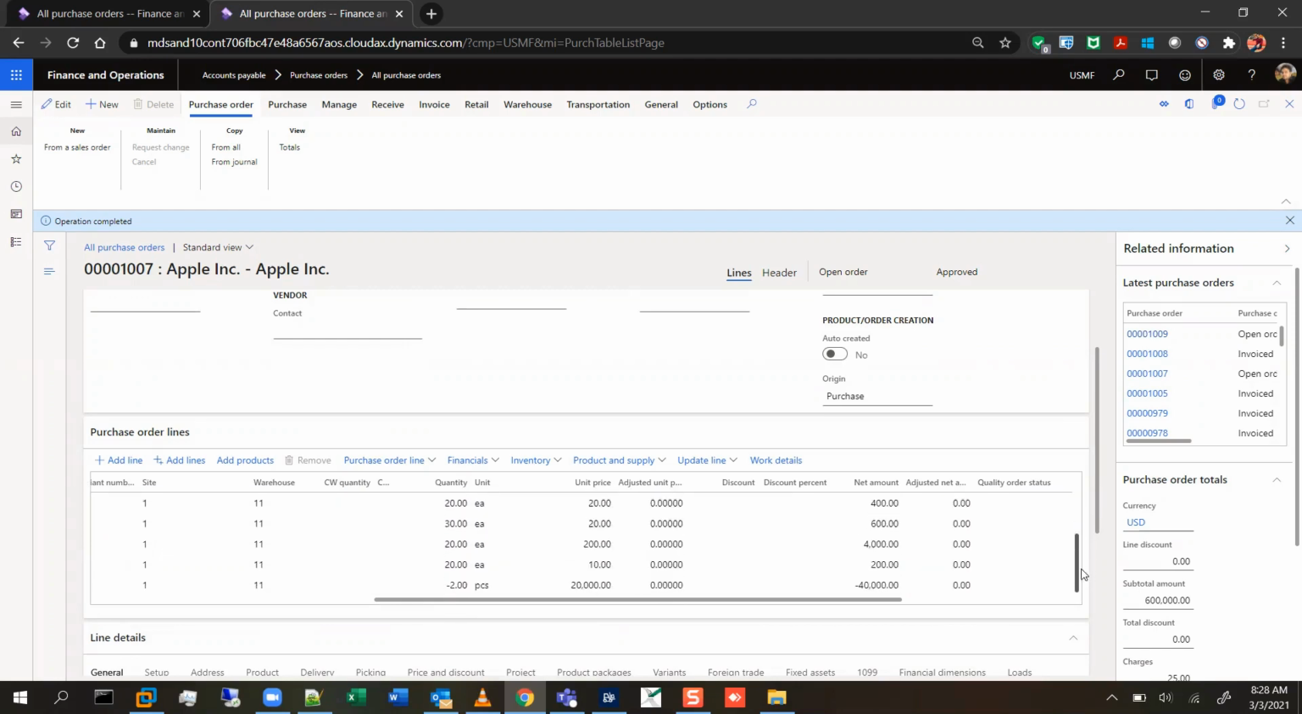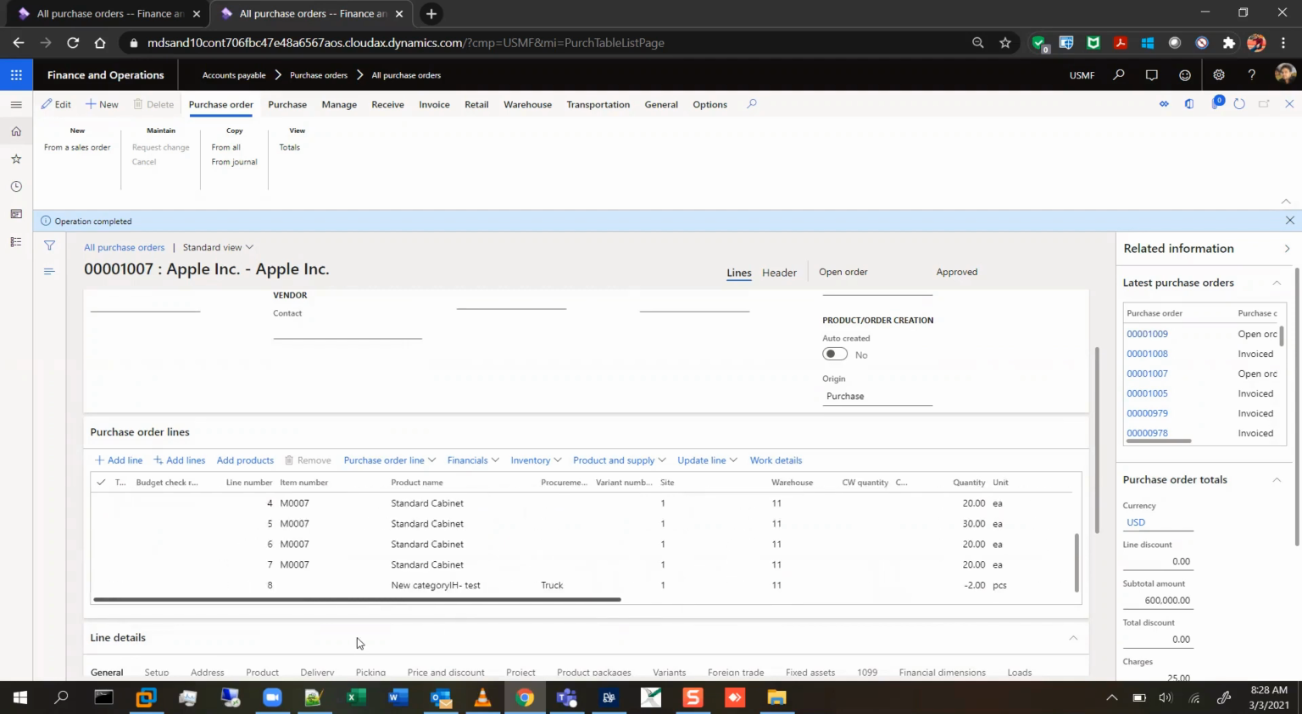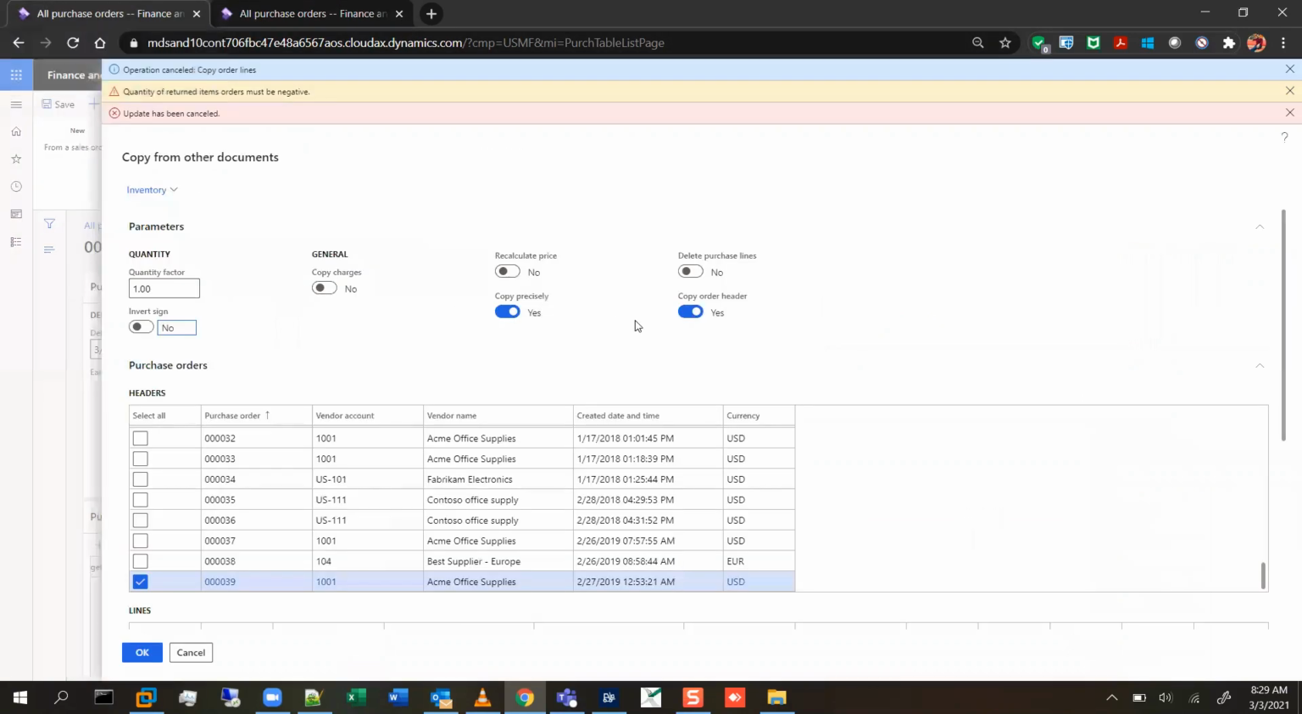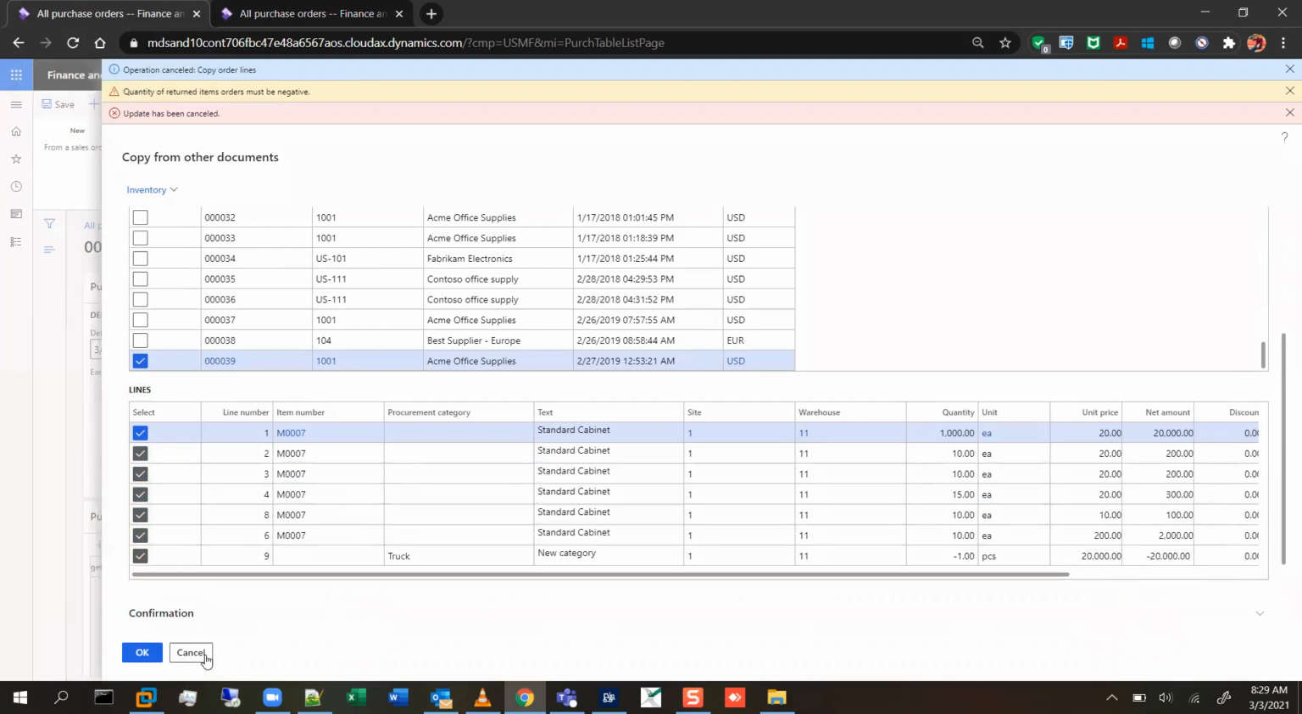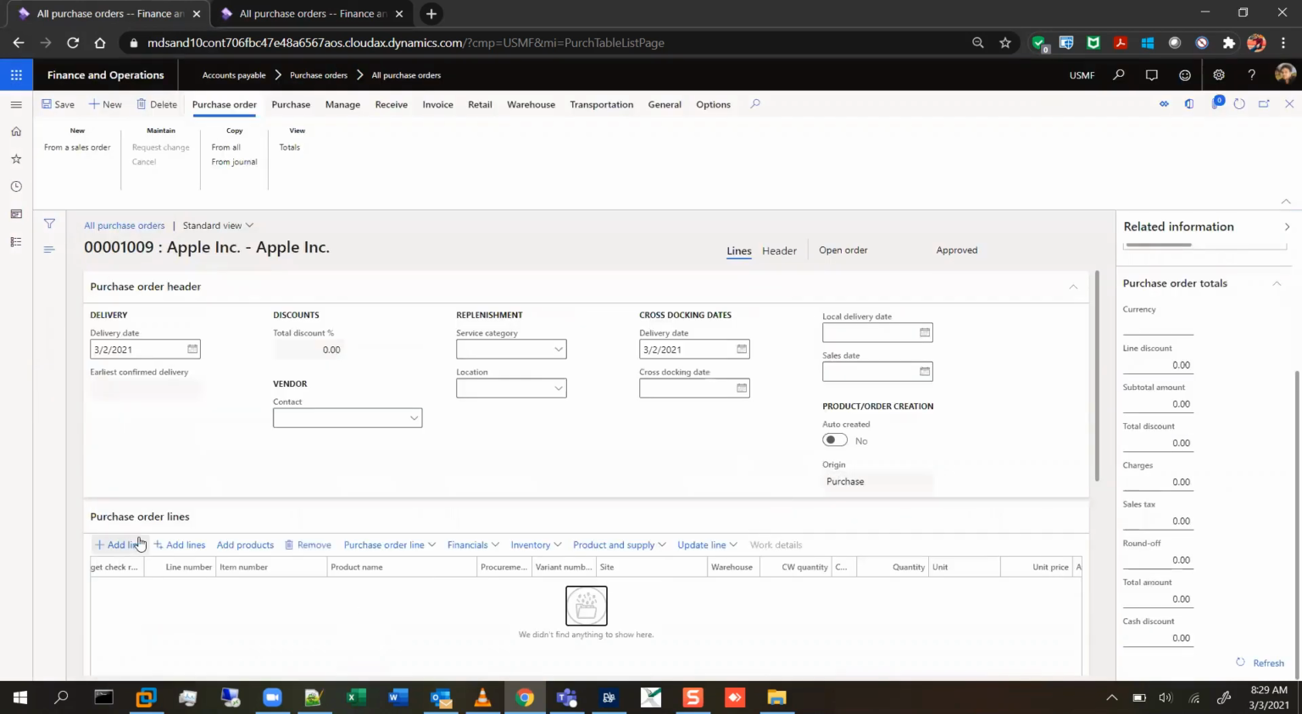Always make sure if you ever encounter such situations where you have to add multiple lines in purchase order or sales order, this is the way to go. You can just click on create copy from all, and you can copy from all sorts of existing purchase orders and sales orders. So this was something that I just remembered, so I thought you guys should know that. But anyway, let me click cancel here, and let me try to add my line.